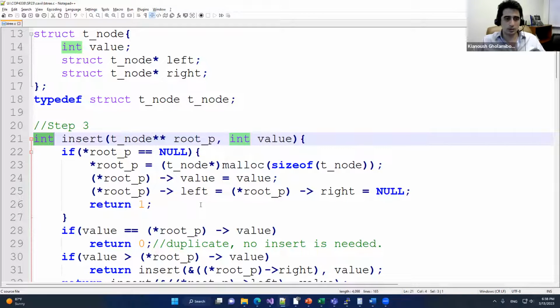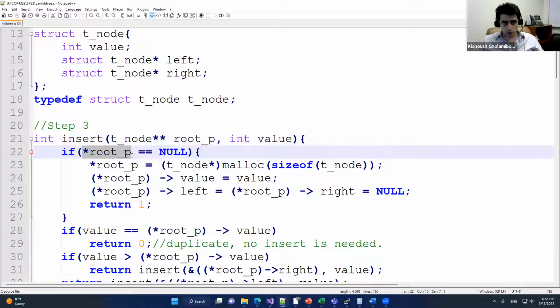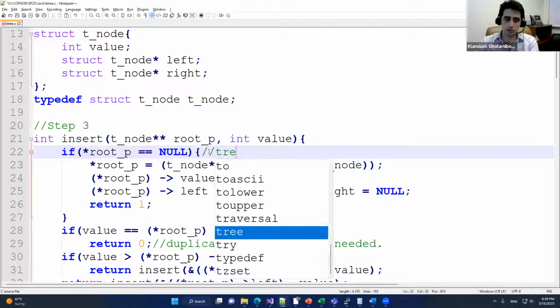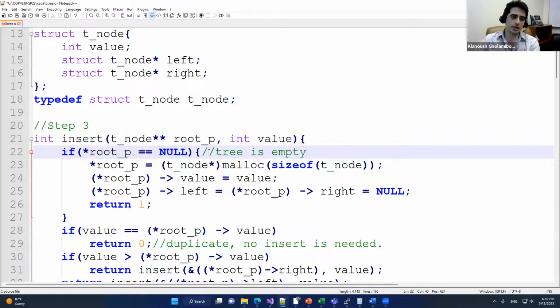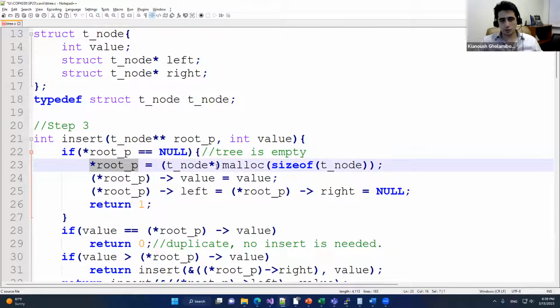So let's see how things look like. I'm going to do the insert operation in a recursive fashion. I'm going to start this way. I'm going to say if my root, which is asterisk applied on root P because root is passed by reference. Whenever I'm going to access root, I have to say asterisk applied on root P. If asterisk root P is null, that means if my tree is empty, then do this. Let the root P equal to some space in the heap. How much space do I need to allocate?